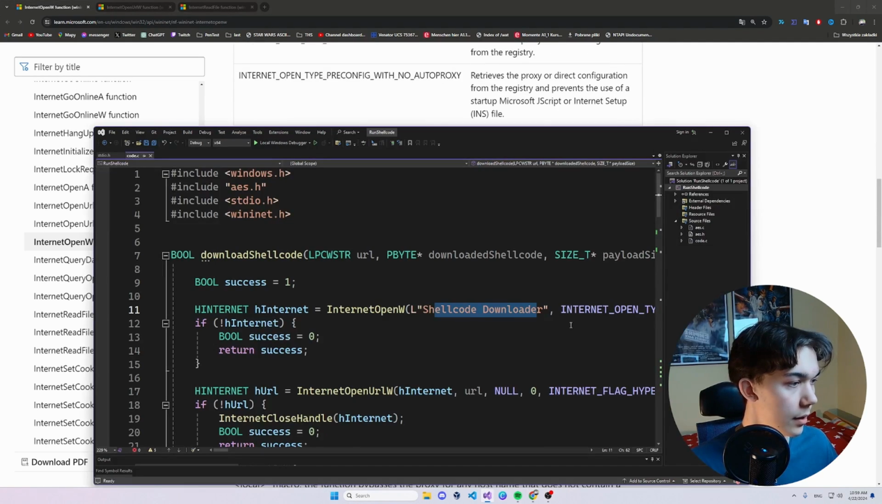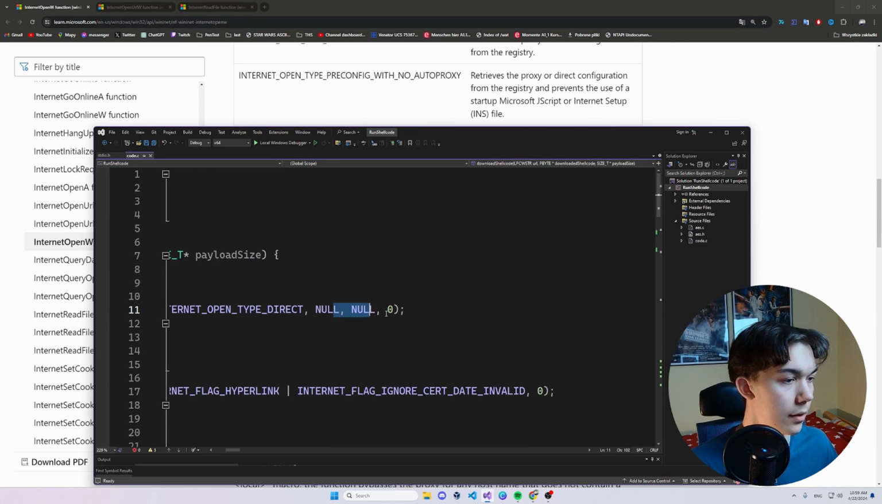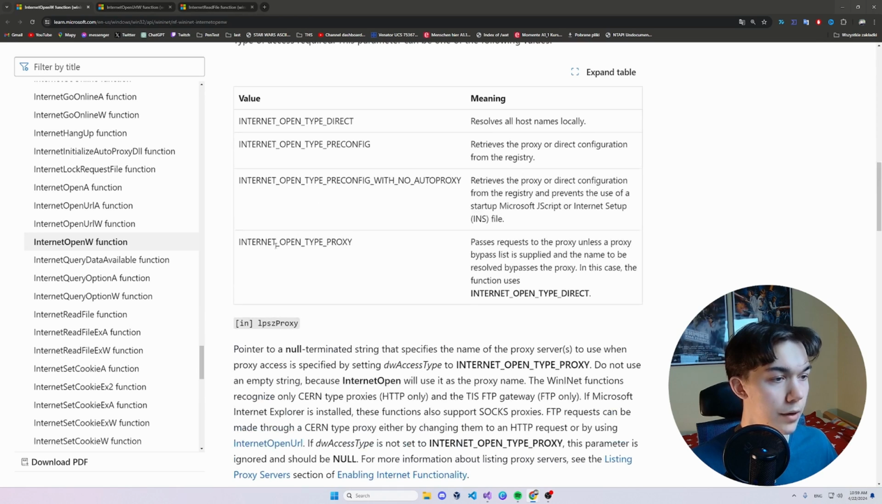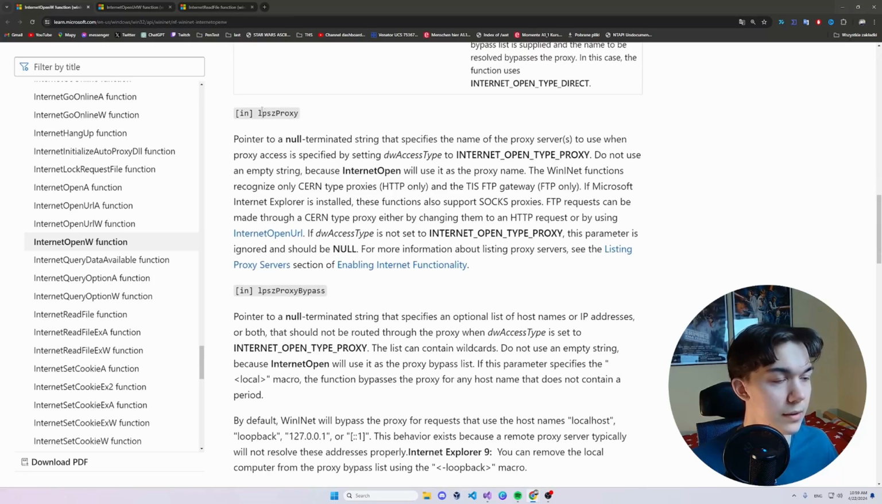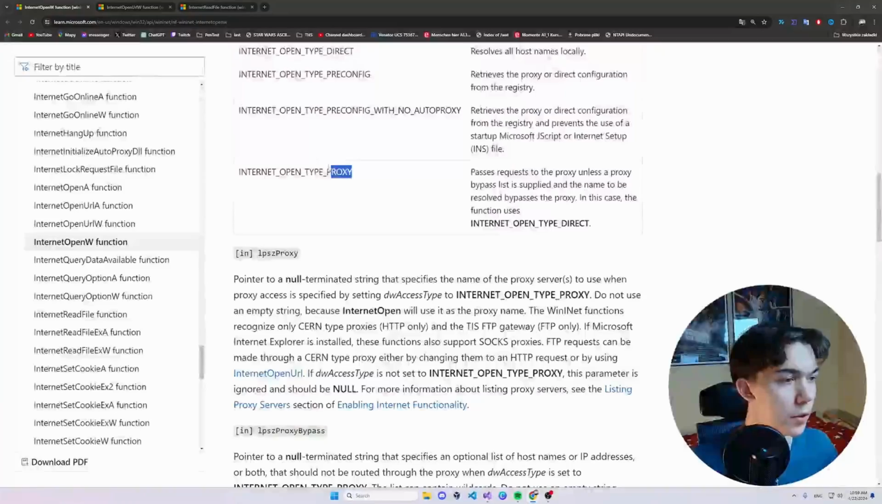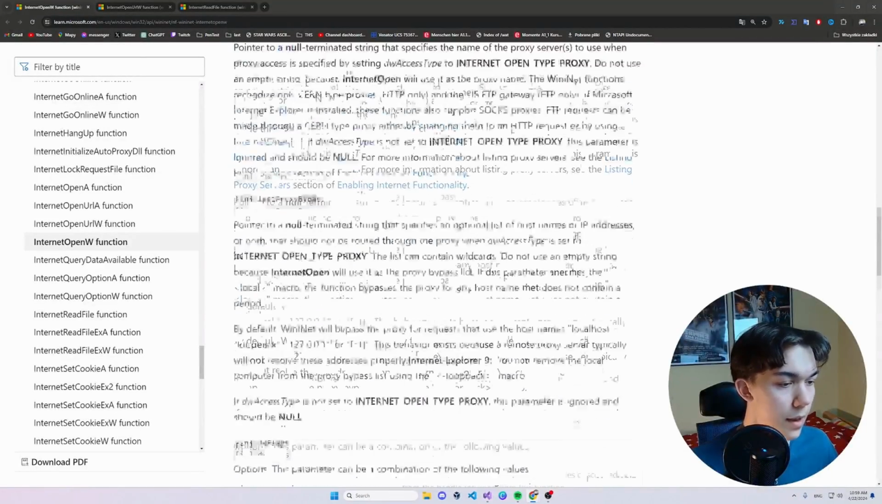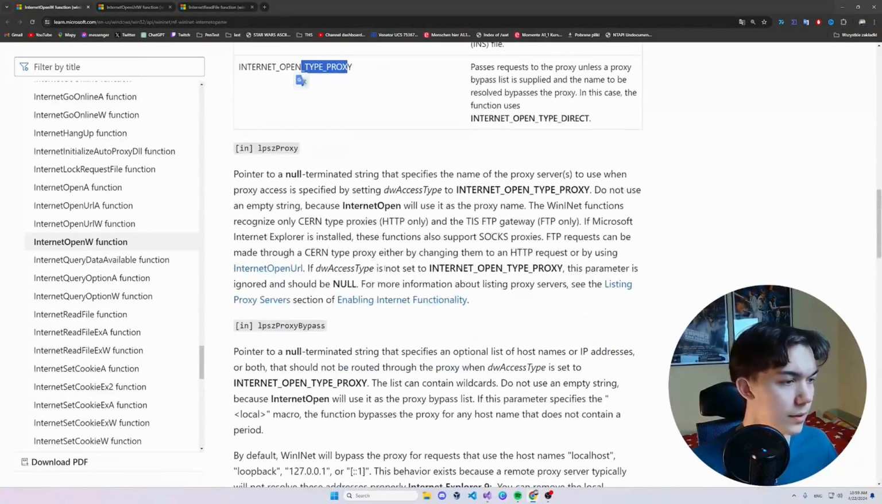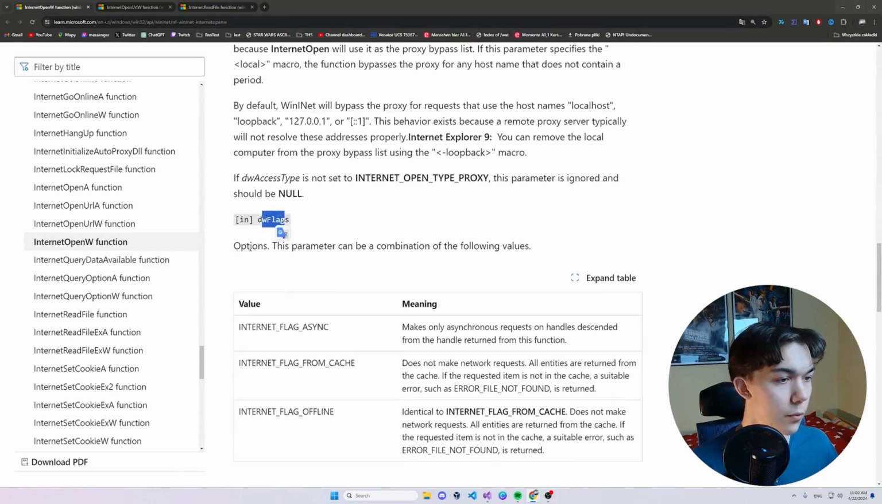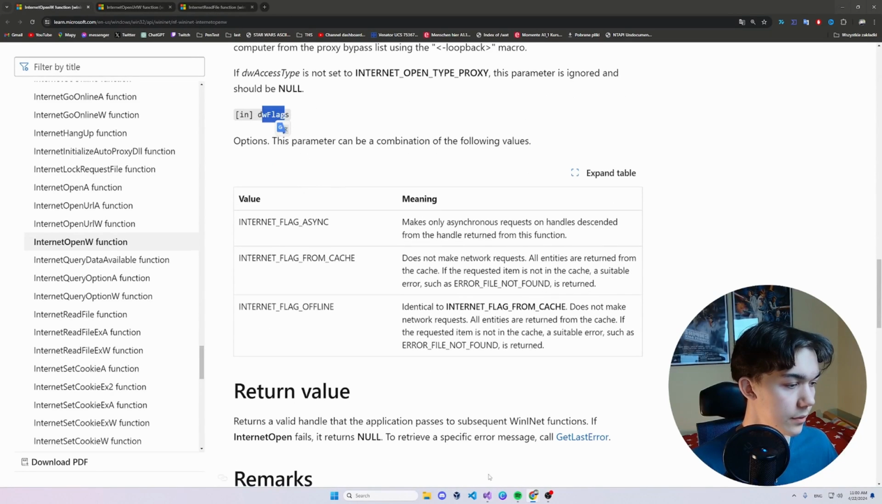Third parameter, let me quickly check. Yeah, all of the others are null, null, and 0. Basically these are used when you are using INTERNET_OPEN_TYPE_PROXY. We are not using it, so I don't really want to waste time going over those. But if you use it in your project, then sure, check it out. As you can see, if dwAccessType is not set to INTERNET_OPEN_TYPE_PROXY, this parameter is ignored and should be null. Same goes here. dwFlags, we don't use them, so we just pass 0 here.